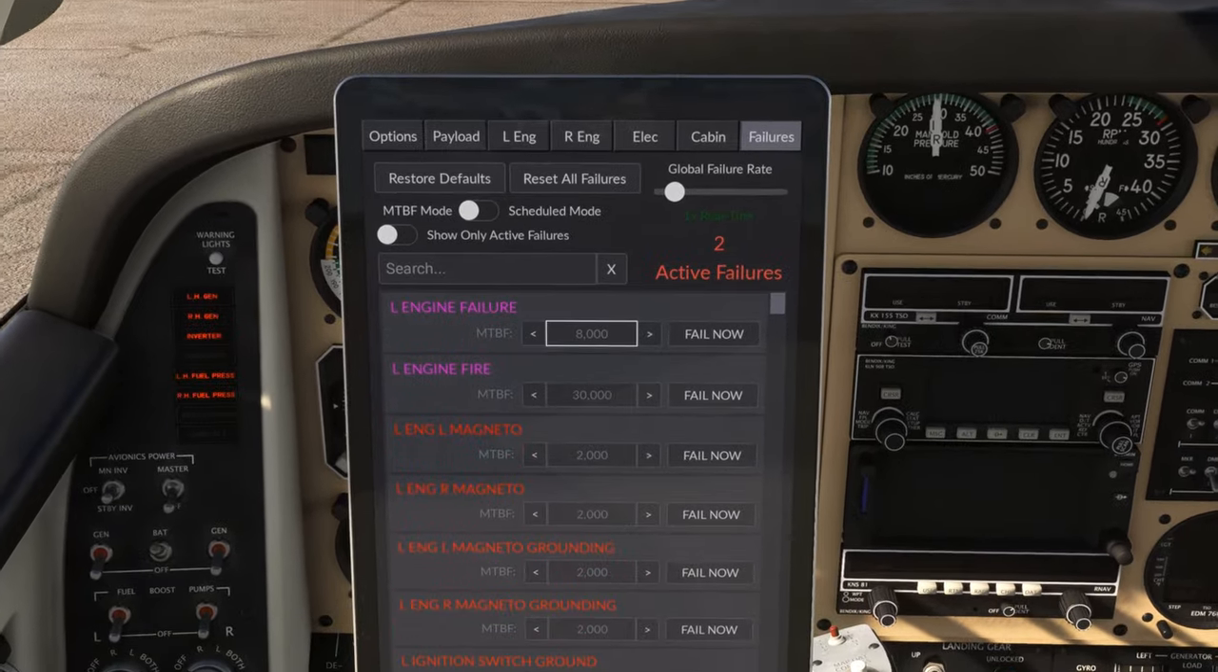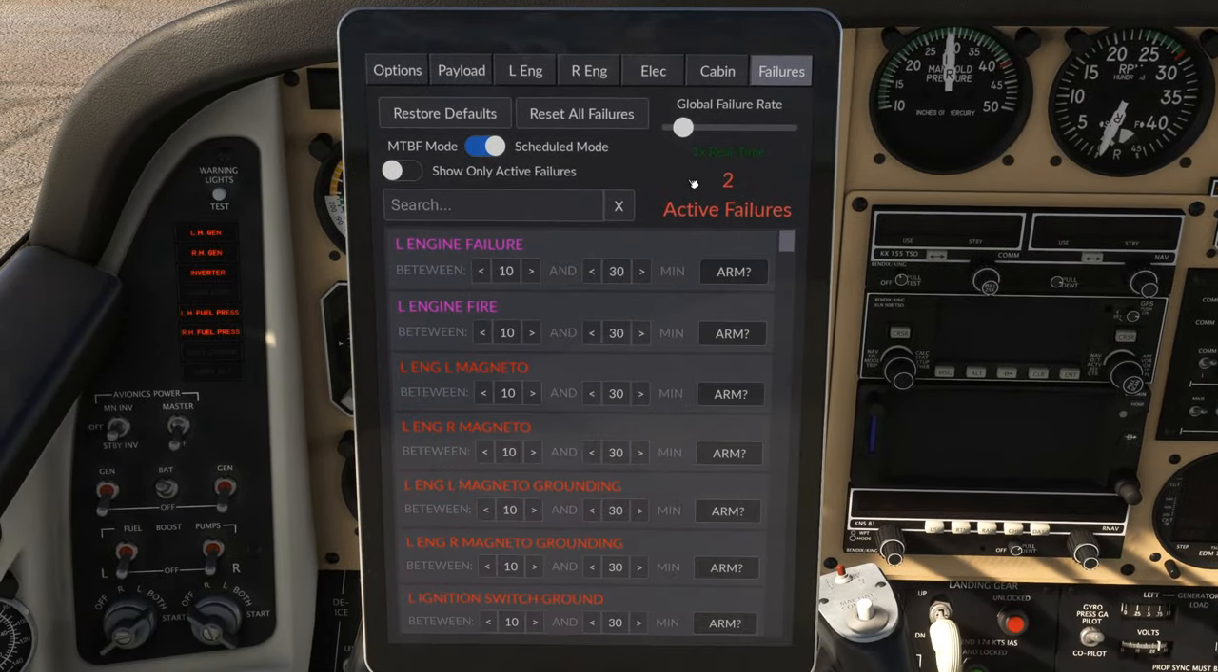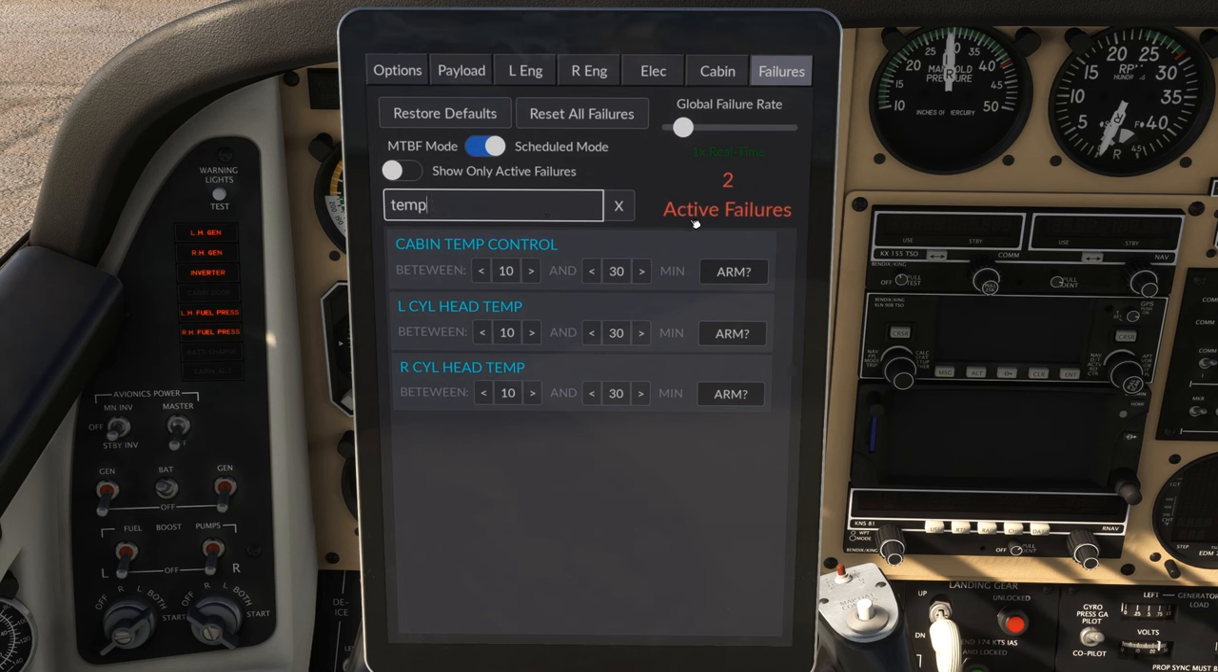There's also scheduled failure mode, which allows you to create a guaranteed time window in which a specific failure is guaranteed to occur. This way, you can create cascading failures throughout a flight or test specific scenarios. The entire failure list is also now searchable via keyboard entry, which is really useful considering that some black square aircraft have over 200 failures to keep you on your toes.